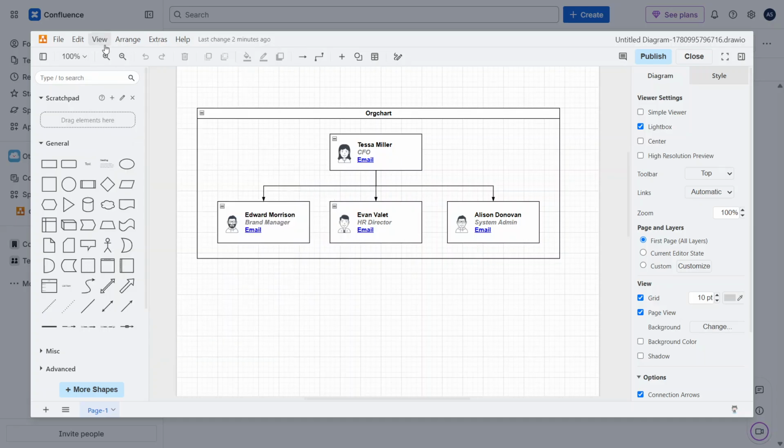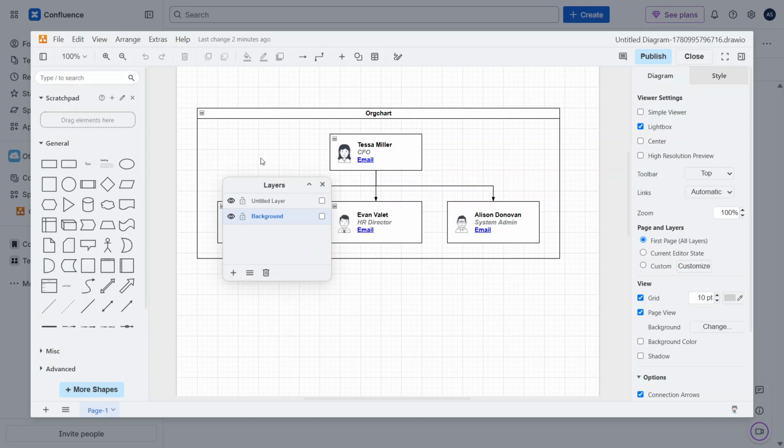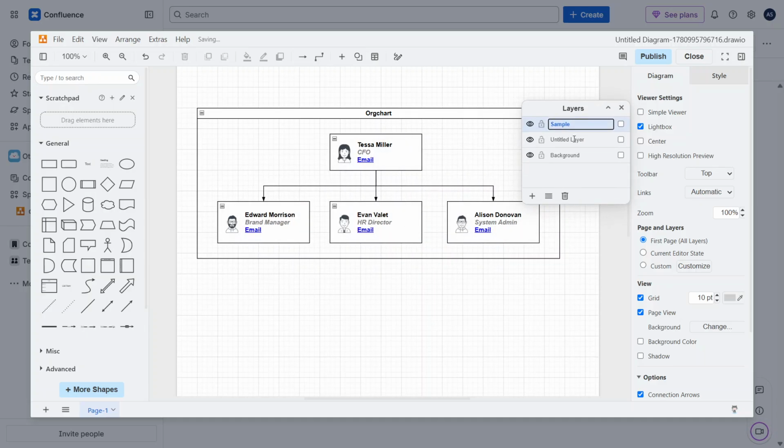Next, look at the bottom of the Layers panel and click the plus button, which is the Add Layer option. A new layer will be created automatically. After that, rename the layer so it clearly reflects what you want to place on it. Giving layers descriptive names makes your diagram much easier to organize, especially if you're working with multiple groups of shapes or different parts of a process.